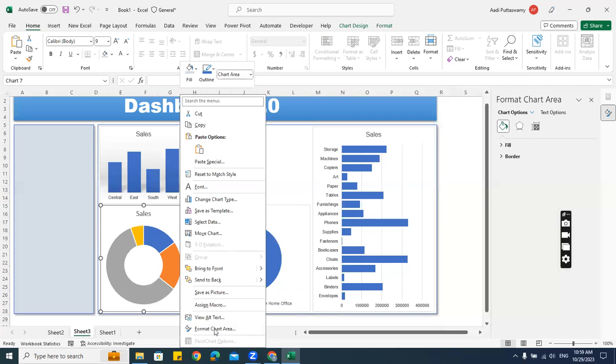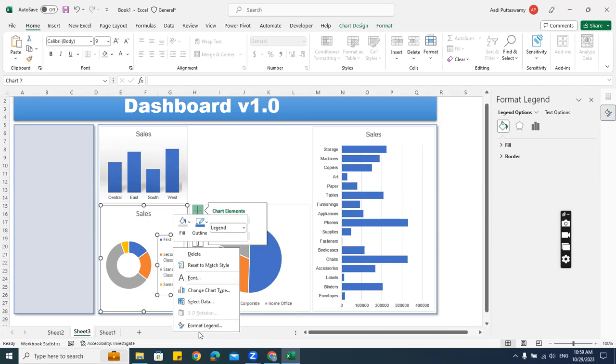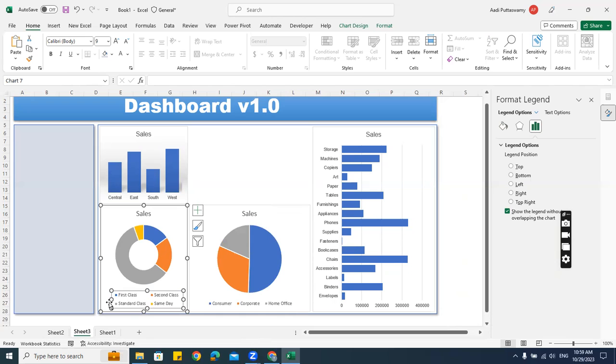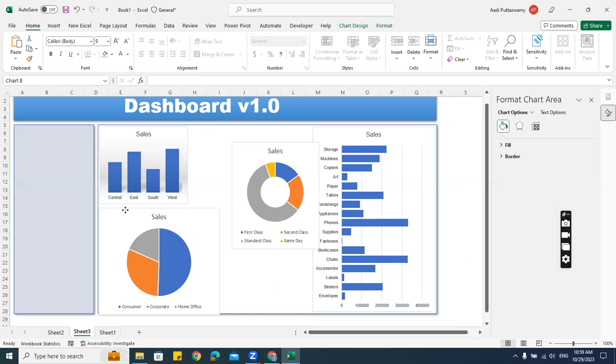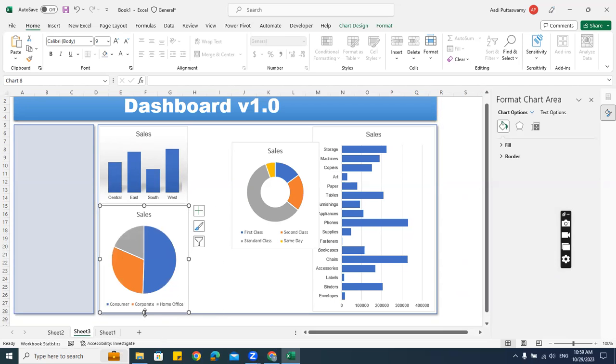Do one thing, take the legend, because here we're taking the legend, we have a lot of space. Right click, format legend, let's make it as bottom. Let me exchange this, I'll put it here because here I have very less legend. You can arrange it wherever you feel, it's looking good and fitting. Okay, so I'll take this.